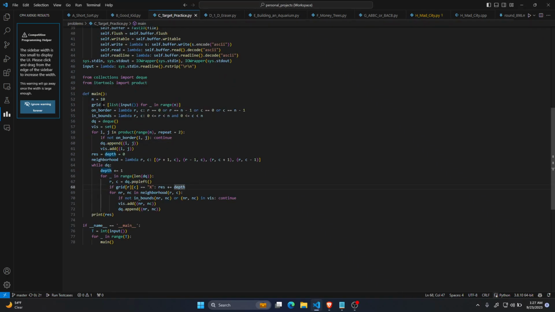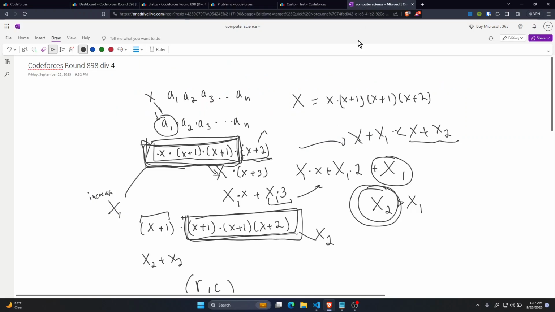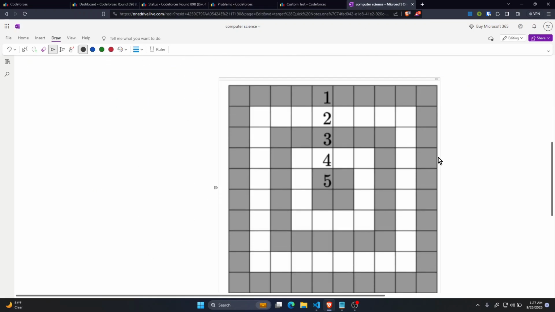So the code is just this grid. It gets all the elements on the border, puts them into the deque, and then goes through the deque and increments the depth. The max depth will be 5. Then it increases the result corresponding to the depth that was found. But I think there's another way to do it, which I haven't actually done yet.